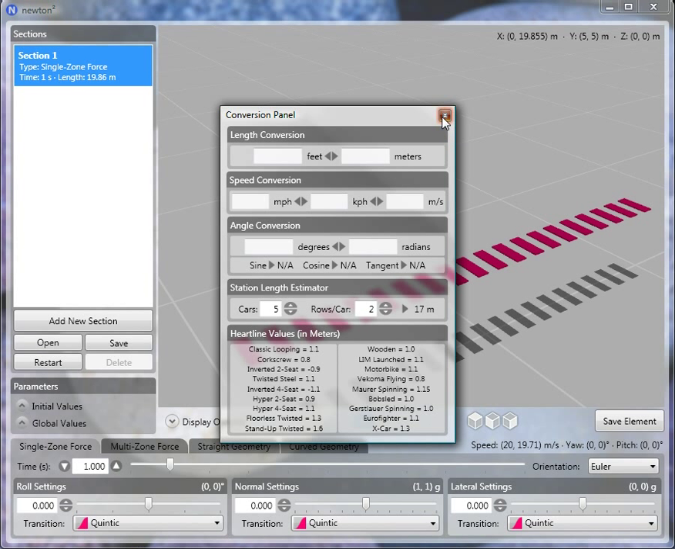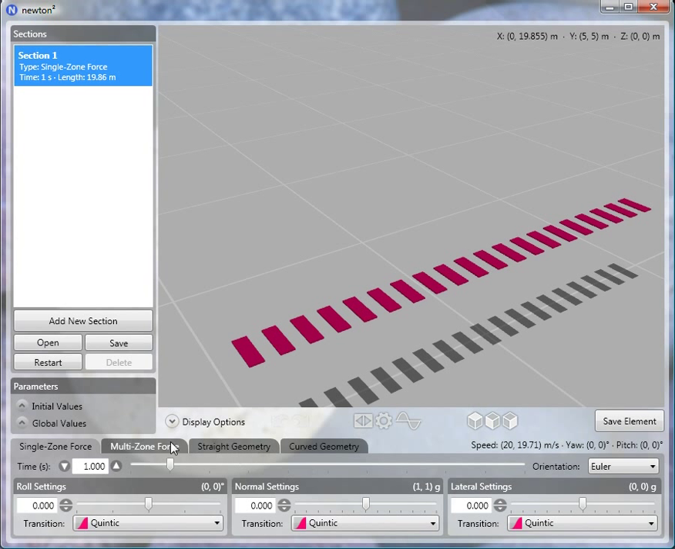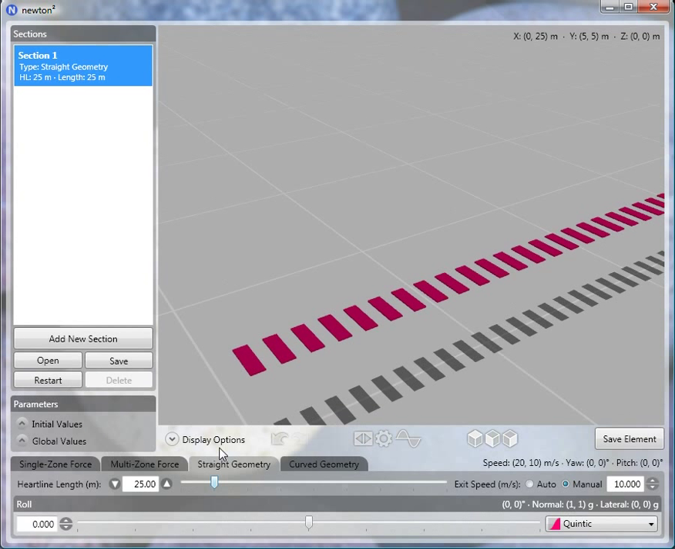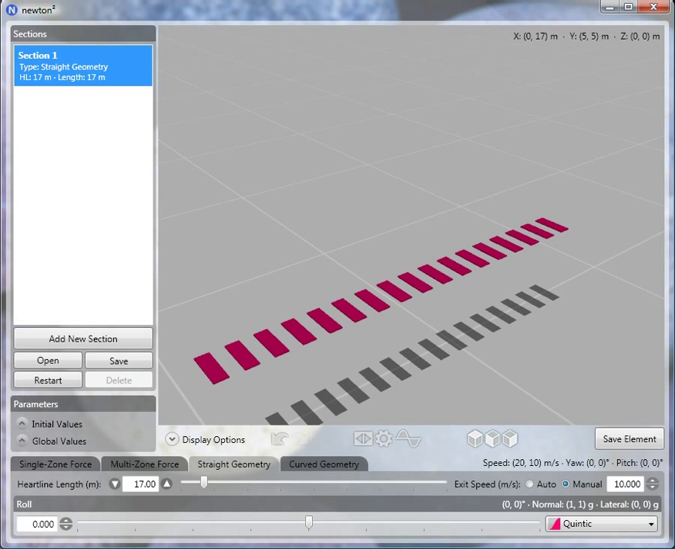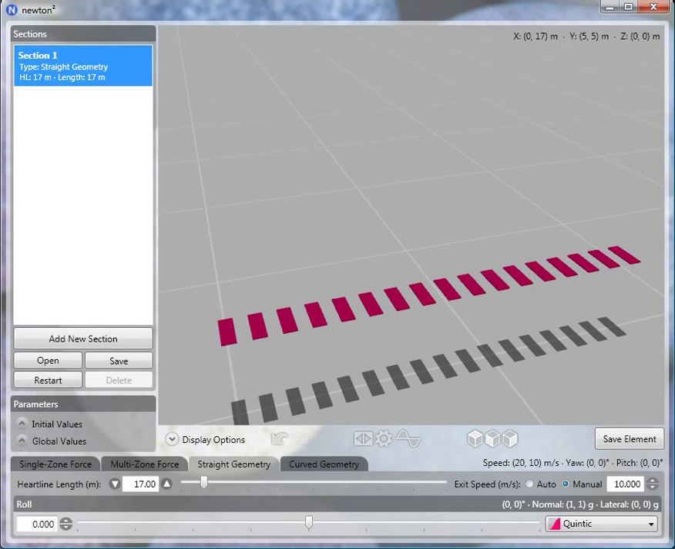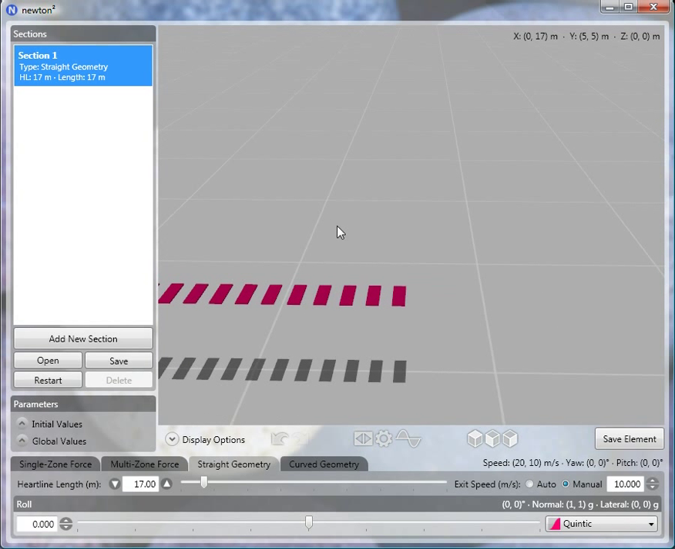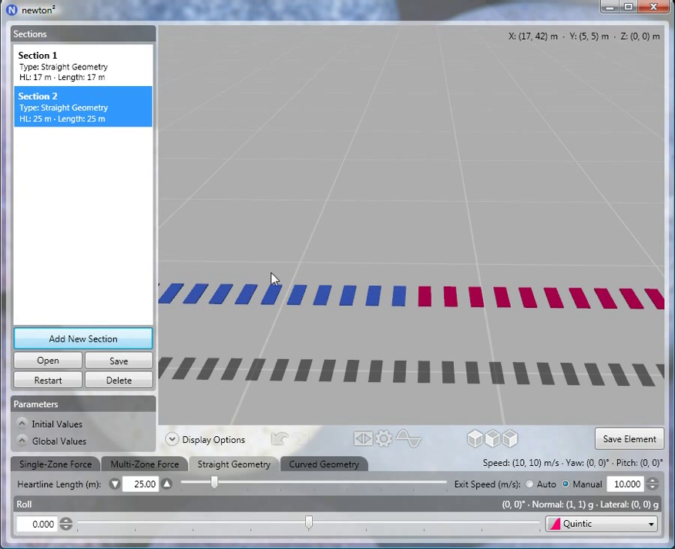All right, let's go back. I'm going to change sections to a straight section. And then we define how long that section is, 17 meters. So that's the station, that's the first section. Now we need to create the lift. So we'll add a section.